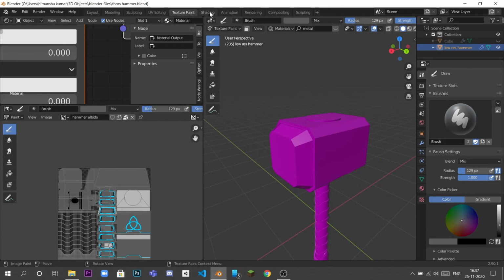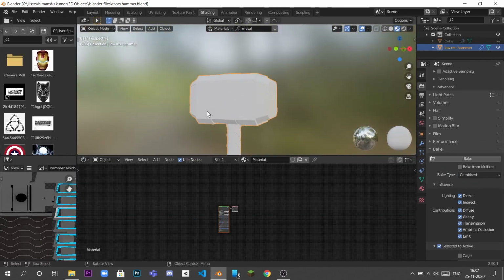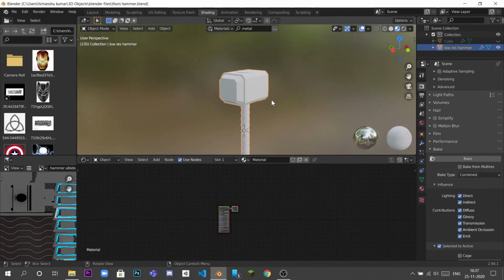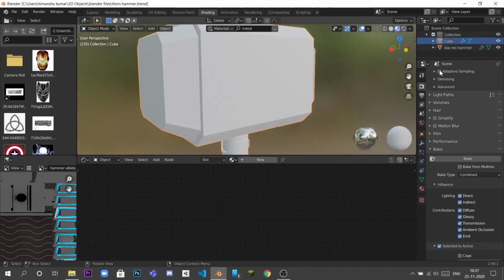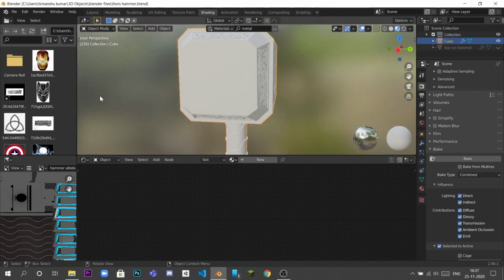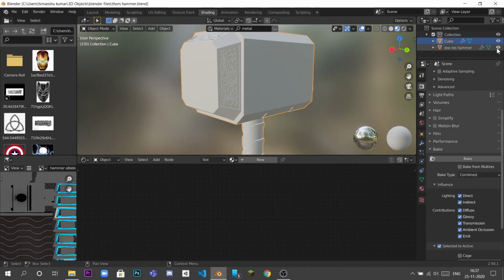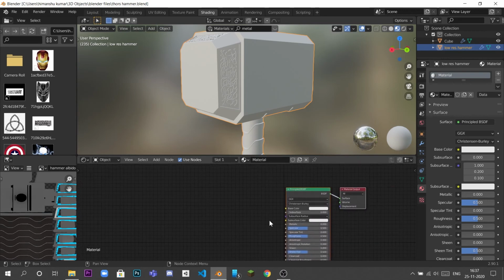We just move on to shading. We have this low resolution model of our hammer and here we have a high resolution model of our hammer. If I unhide this we can see that here we have the high resolution model with all the details. So what we are going to do is add a material. I have already added a material, and just add a material to this also. We go to the low hammer and add an image texture.